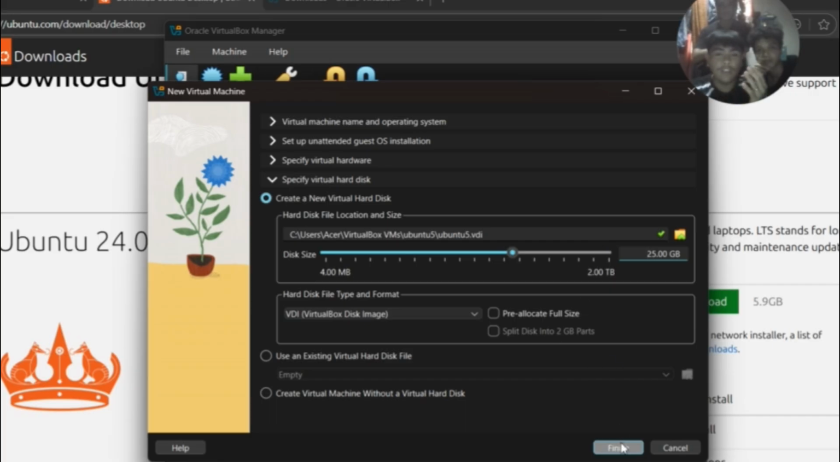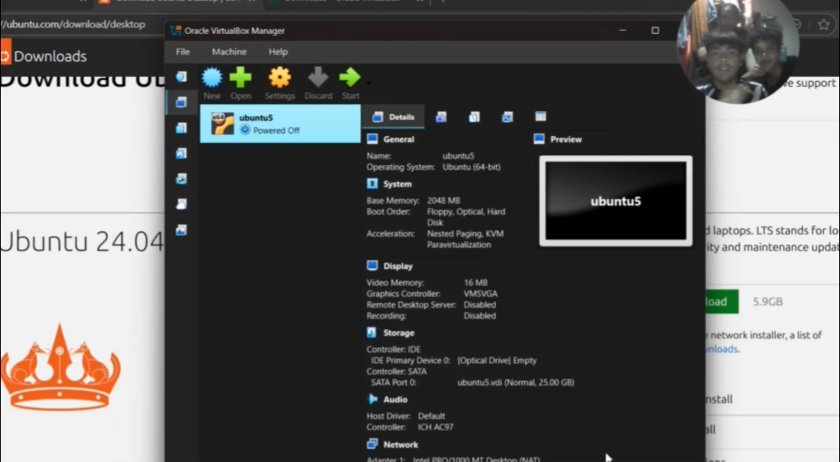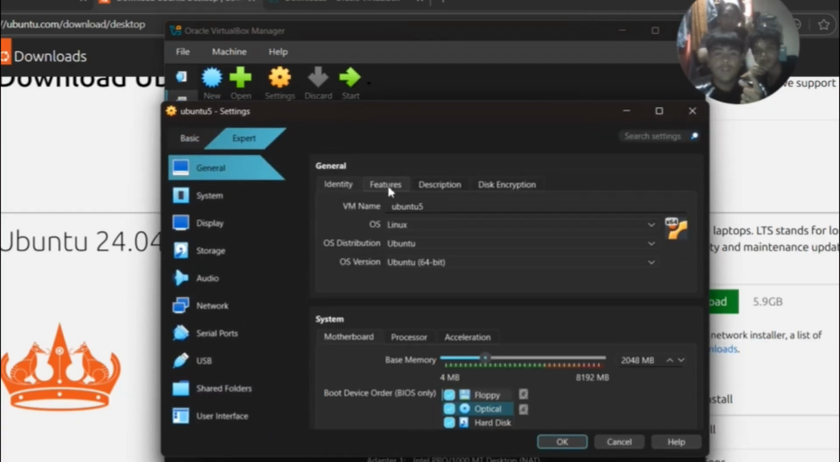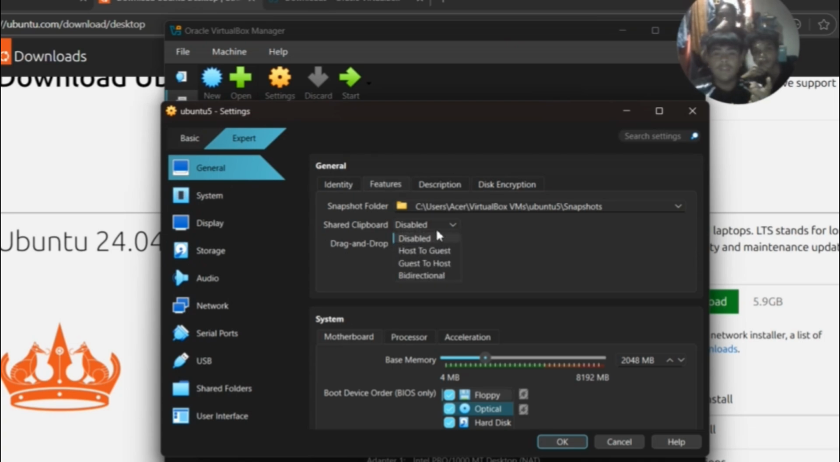So we'll go to finish. That's the important thing that you will set. So finish. After setting up, you will see this. So the third step is you will press settings, then go to features. Here in features, you will set the shared clipboard and drag and drop. This feature you will set to bi-directional.